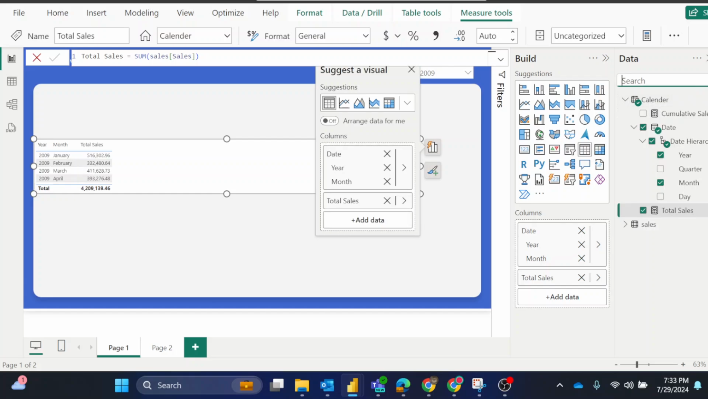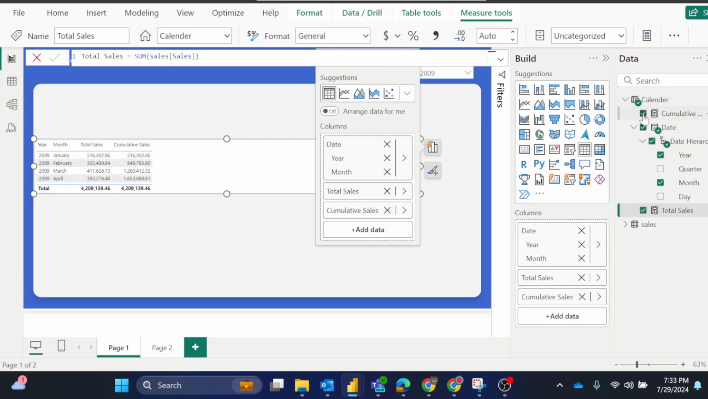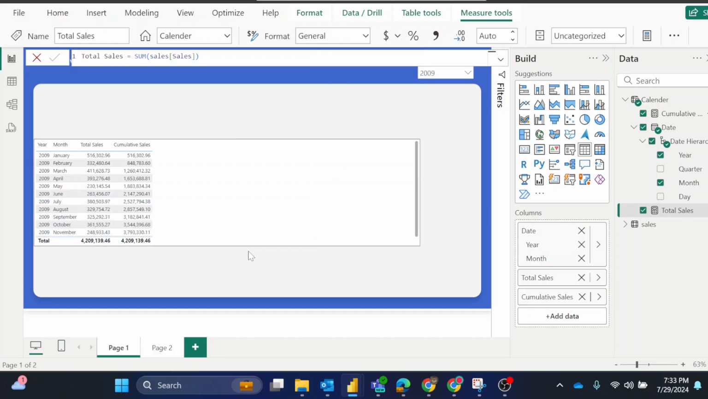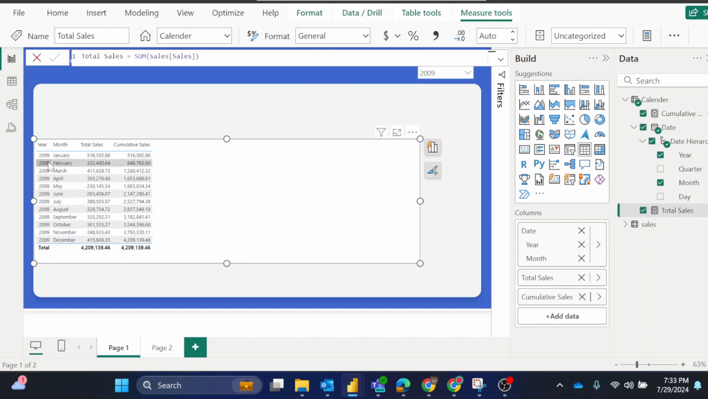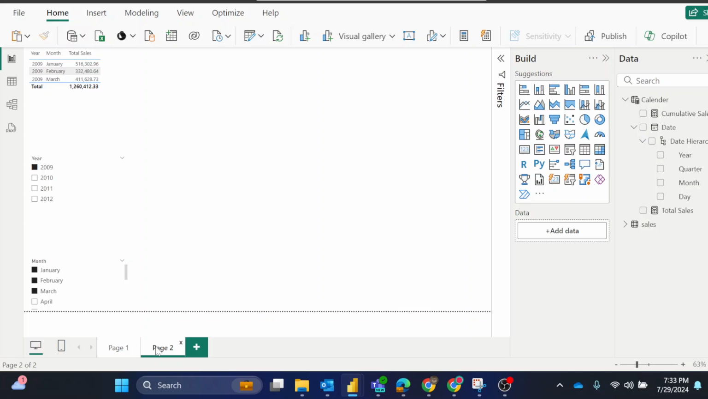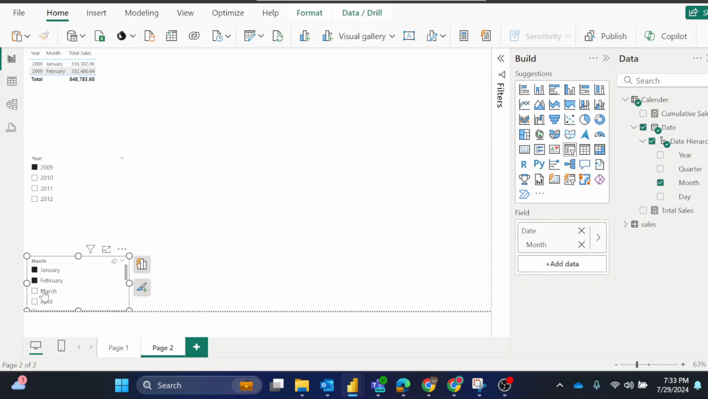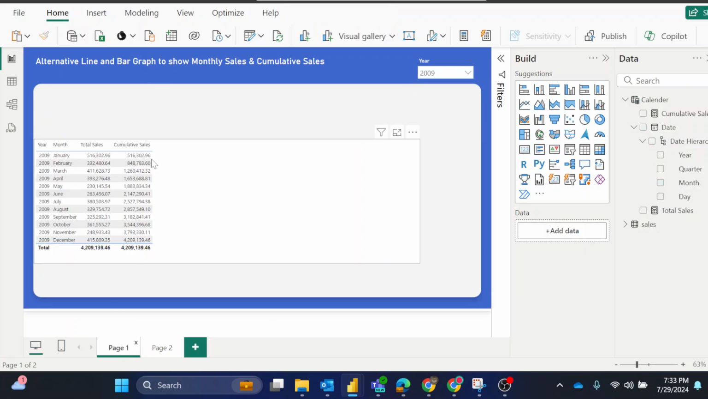Yeah, and my cumulative sales. Okay, so for 2009 February, my cumulative sales is 8487360. So here I'll filter 2009 and my February. So my total is 848,783.60, which is accurate.